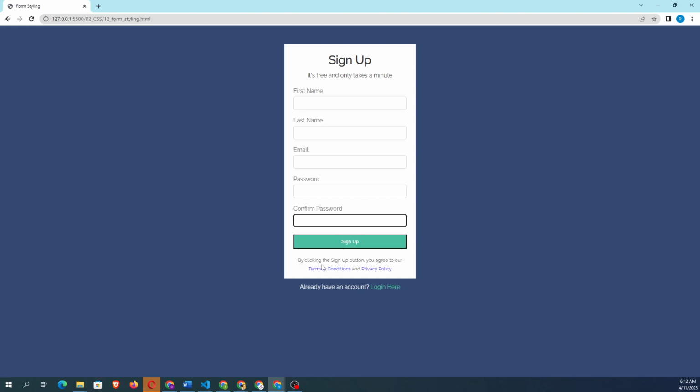Then some bottom text here, some terms and conditions and privacy policy. Of course, these are not clickable. And then "Already have an account? Login here" for the footer. So how are we going to do it? Yeah, that's your problem. Just kidding. This is a challenge for you to be able to replicate.